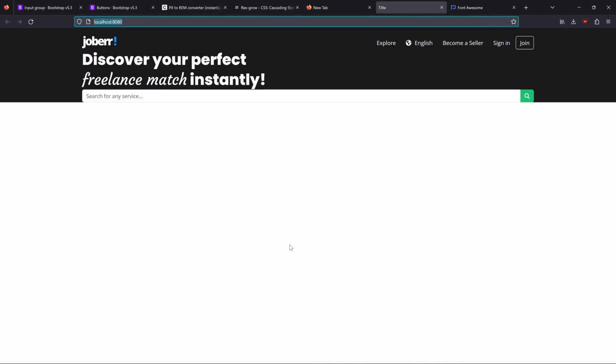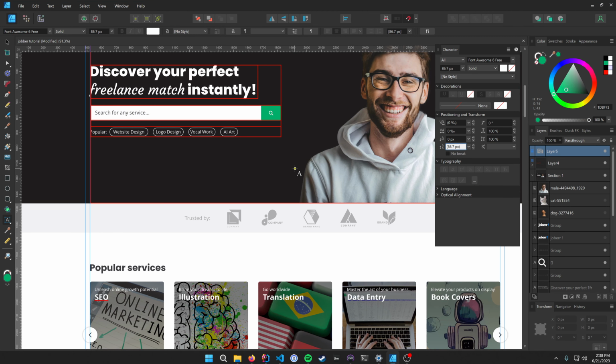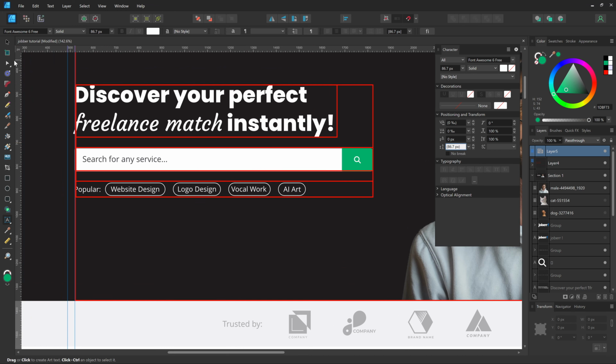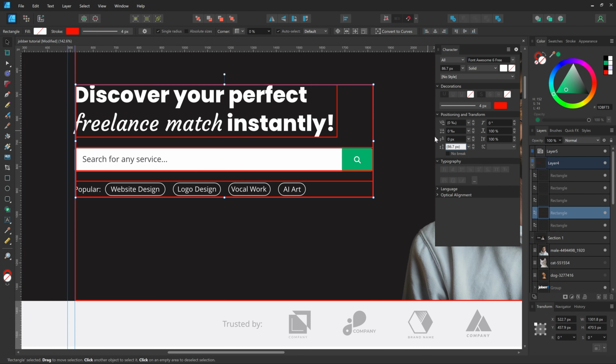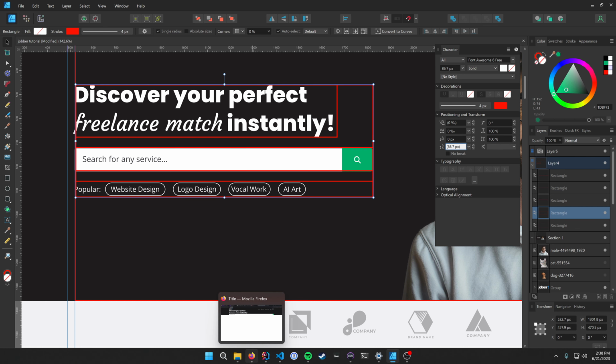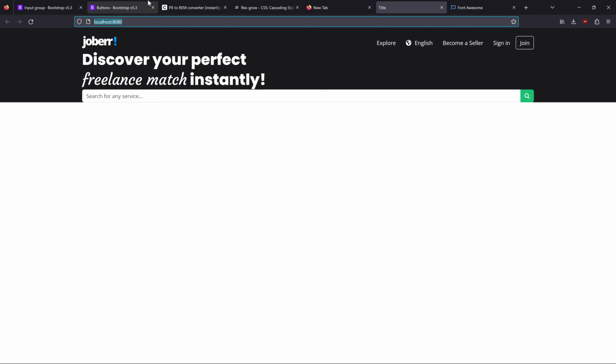Obviously, this is still looking pretty scuffed. So what I want to do is this content wrapper, I only want it to be this wide. So the width should be about 1300 pixels. That's 1302, even.